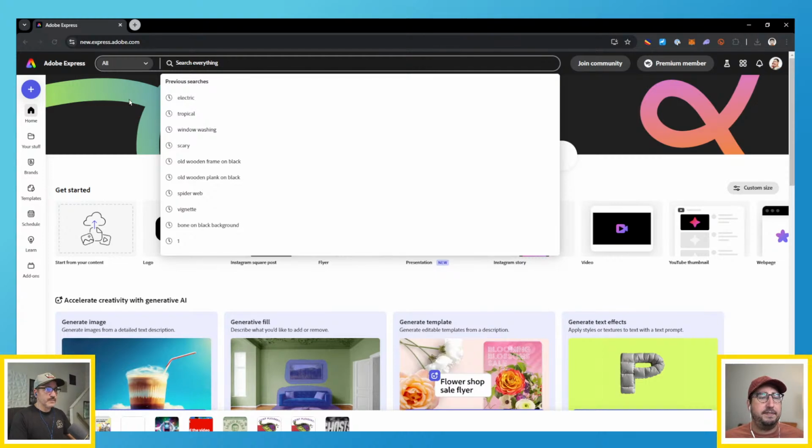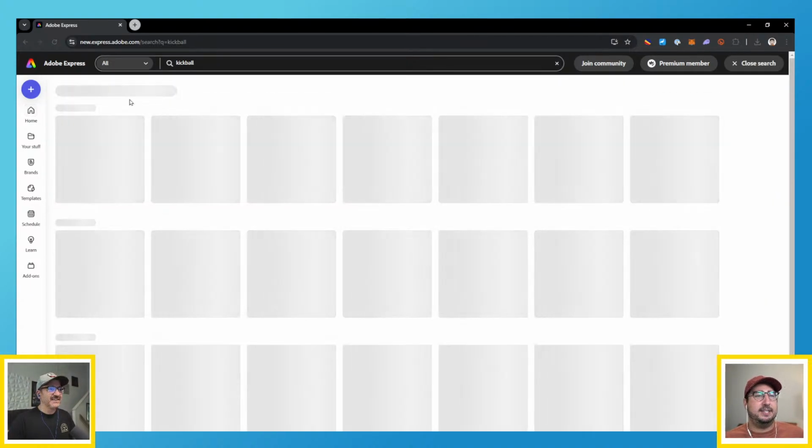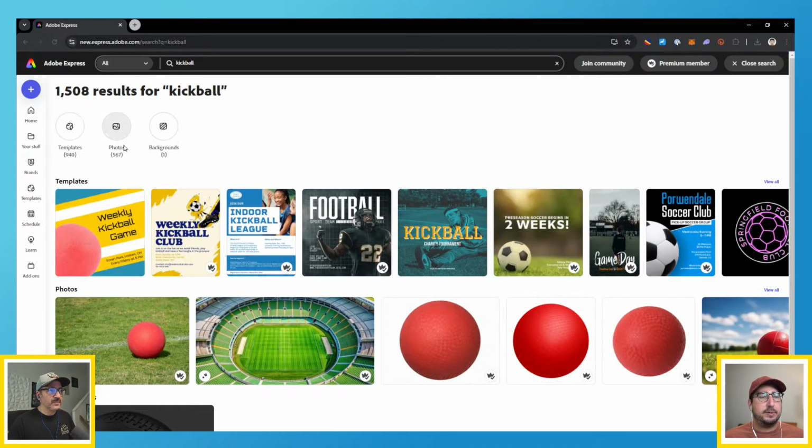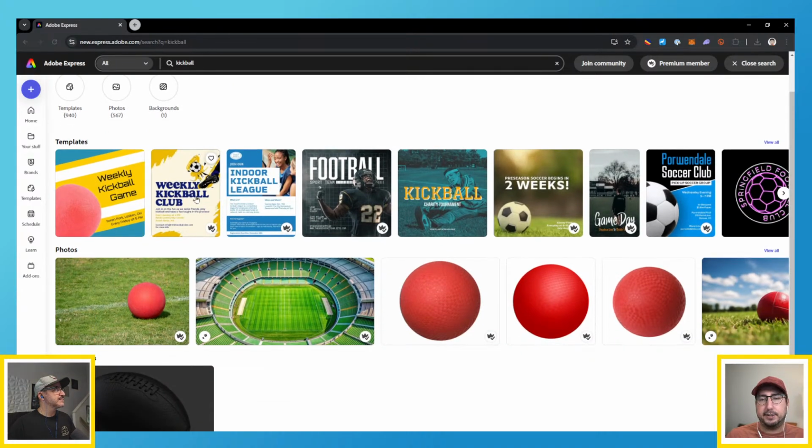Let's say that I have a pickleball team, right? Do you have teams? Let's do kickball. Yes, they do. So we have a kickball team, and we're going to go ahead and just type in kickball here. And that is going to give us all of the different versions. So we have templates, we have photos, backgrounds, all kinds of stuff.